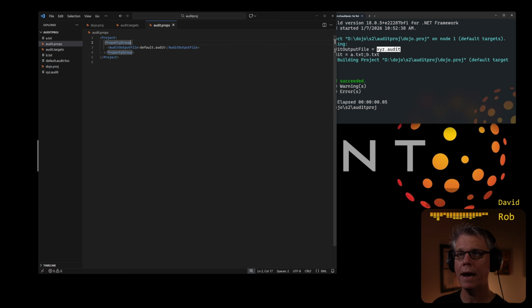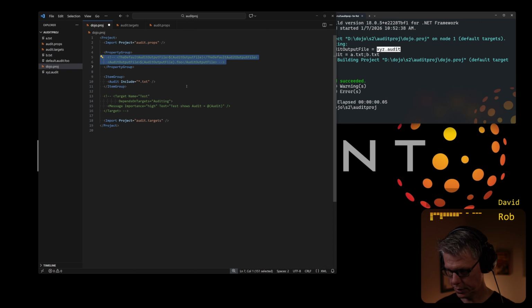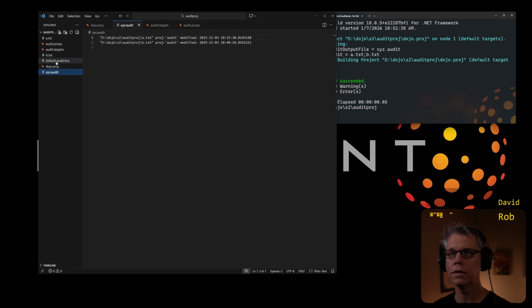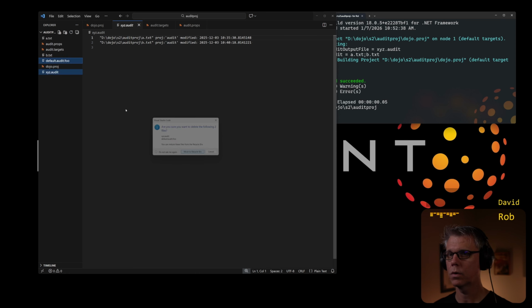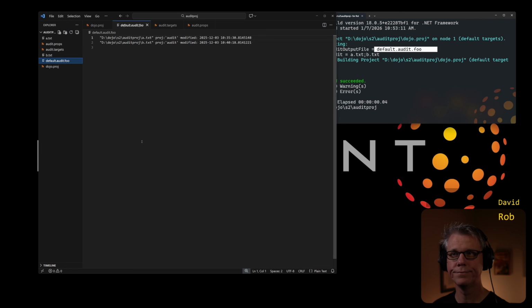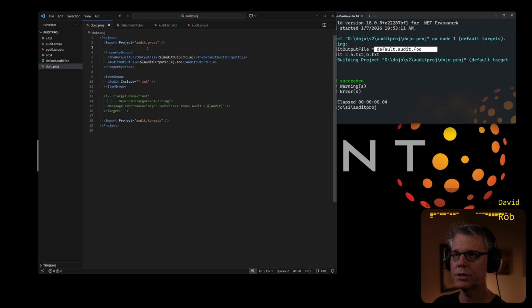So this pattern is very, very common when you're building reusable systems in MSBuild. And it allows me now to not just override the file, but now I can also use the default value, either by storing this property or here. And now let me get rid of xyz.audit and default audit.foo, which I both got working this time. And then we do a build. Now look, we got default audit.foo.